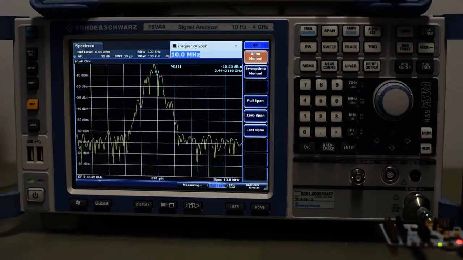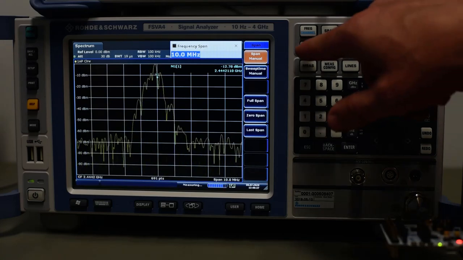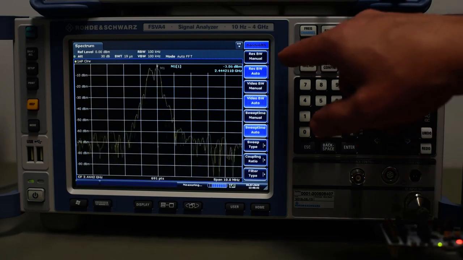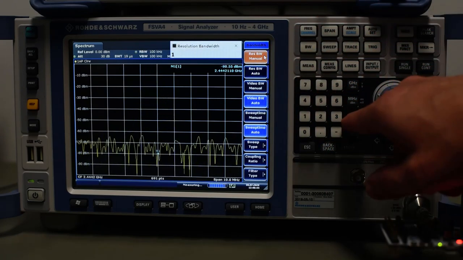For a more stable view, it's necessary to modify the resolution bandwidth and video bandwidth. For example, RBW to 1 kHz and VBW to 10 Hz.